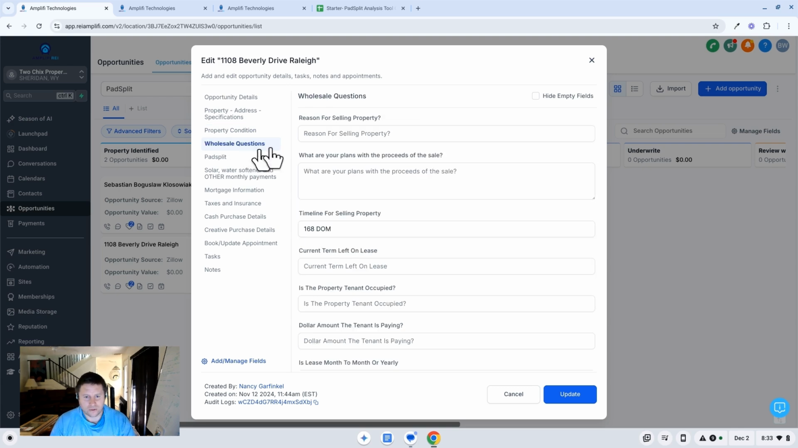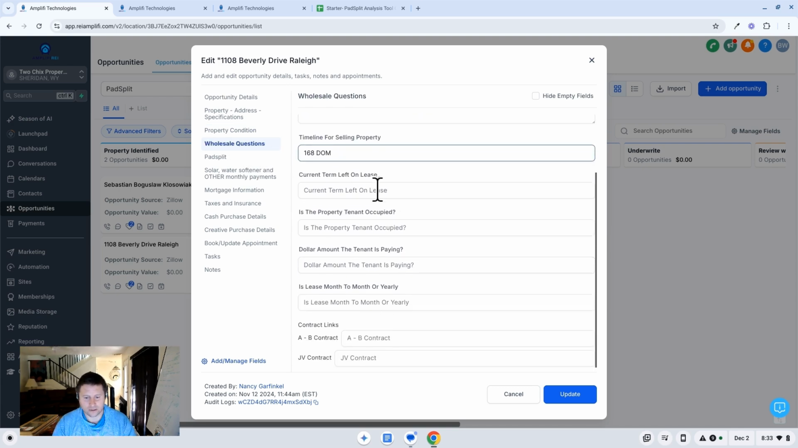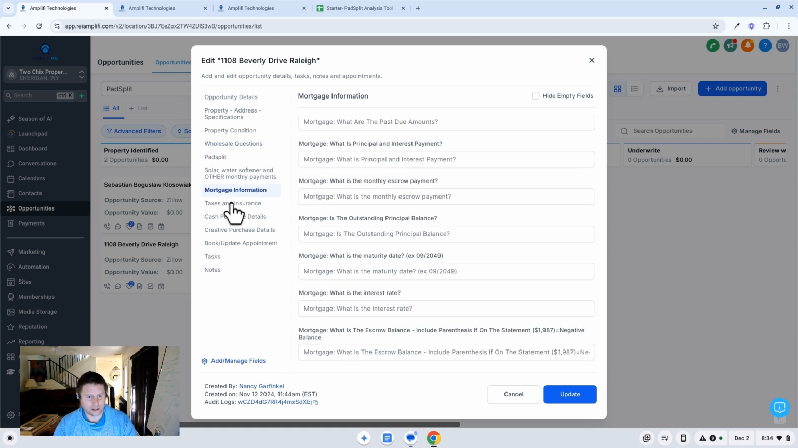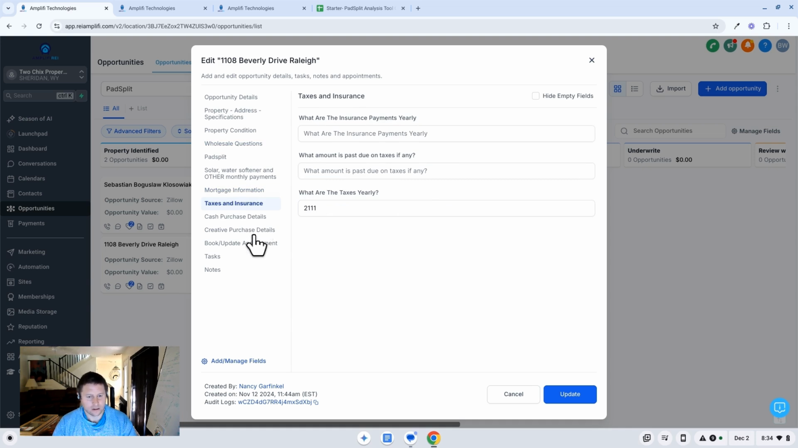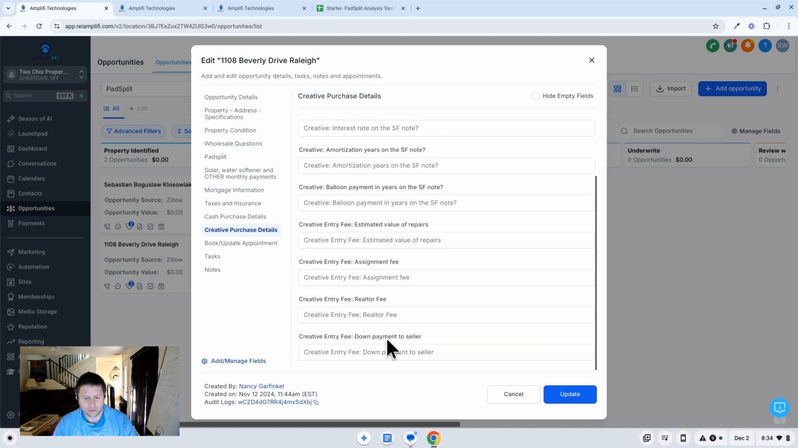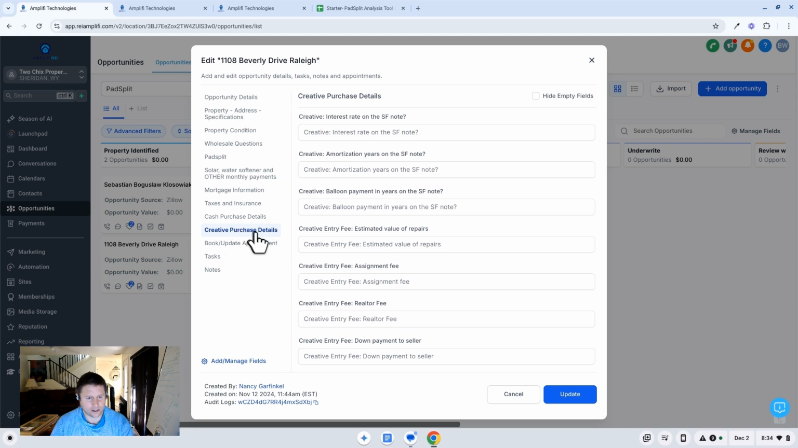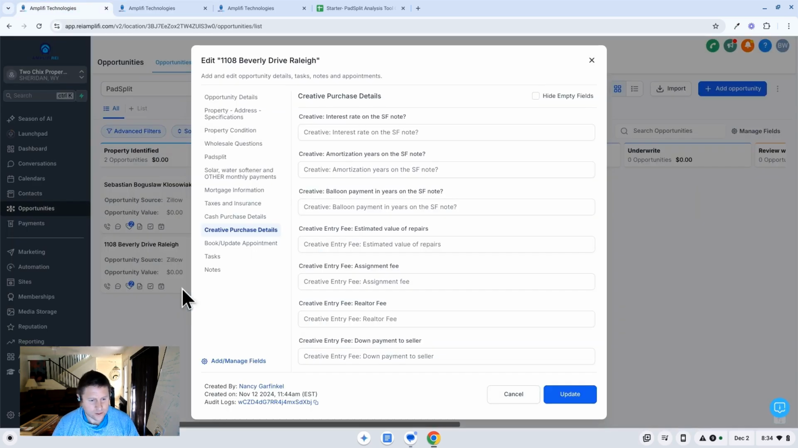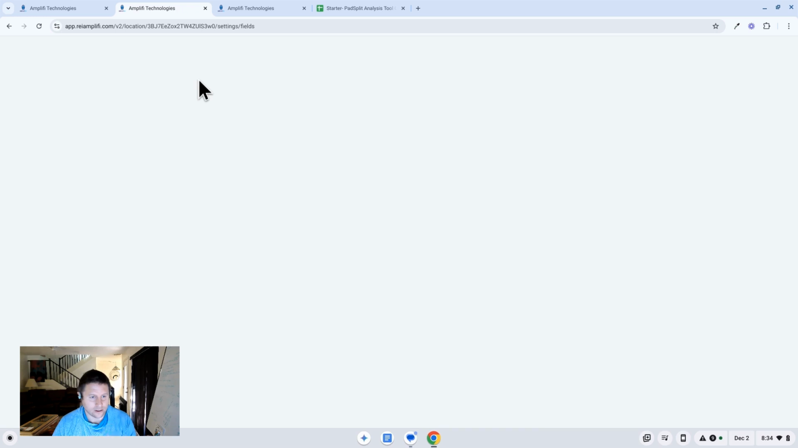Property condition, wholesale questions. These are all wholesale questions. Great. Mortgage information. I'm going to make one called creative, I think. Creative. Because I could consolidate this one with this one and this one. Okay. So let's just call this creative details then.